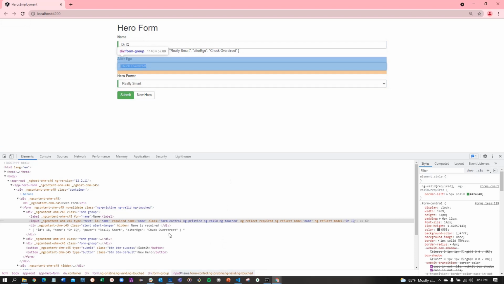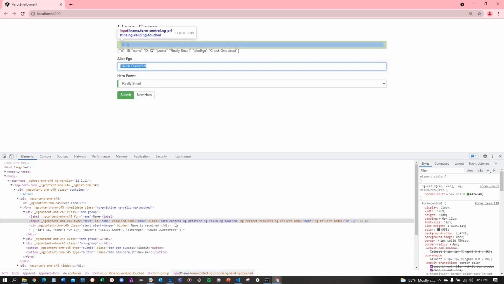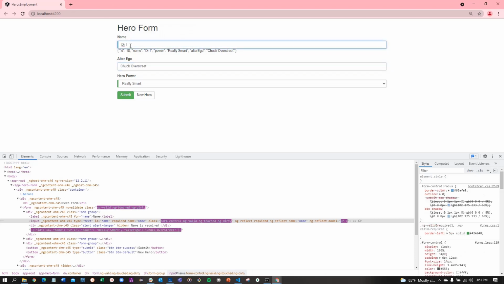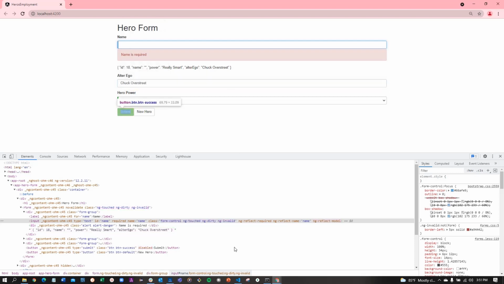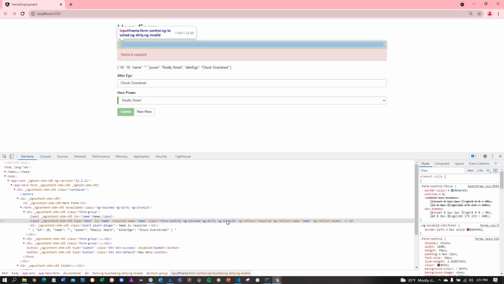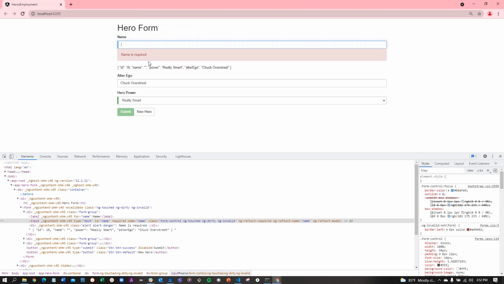So if we visit it and then leave, we can see these classes changing. It's still ng-pristine, but it has been touched. That is, it was visited but not edited. It still has ng-valid set. So let's clear this. And now we see the change here: ng-dirty, it's been edited, it's no longer untouched, it's been touched, and it's ng-invalid. So those settings together allow this error to appear here: Name is required.